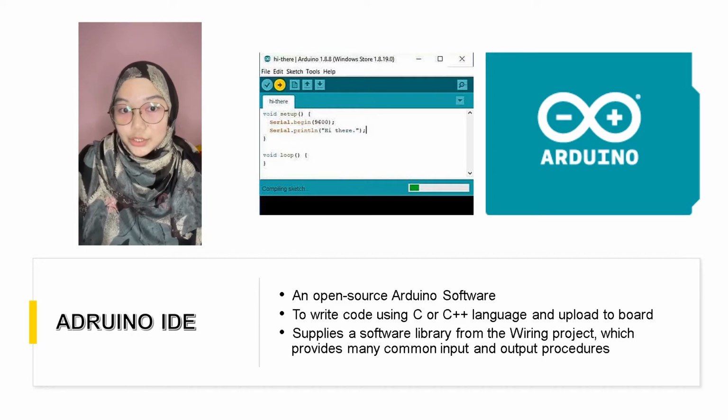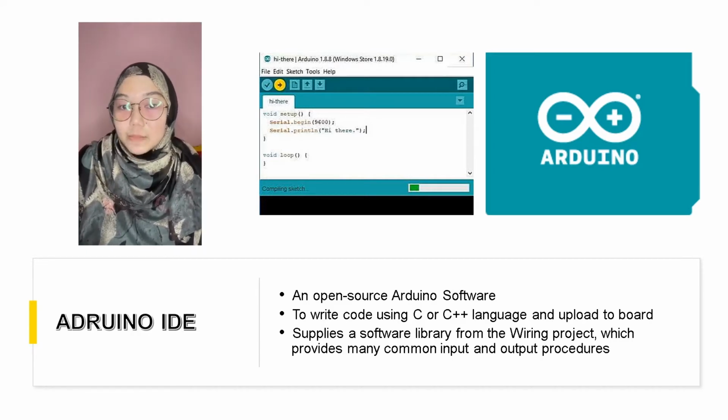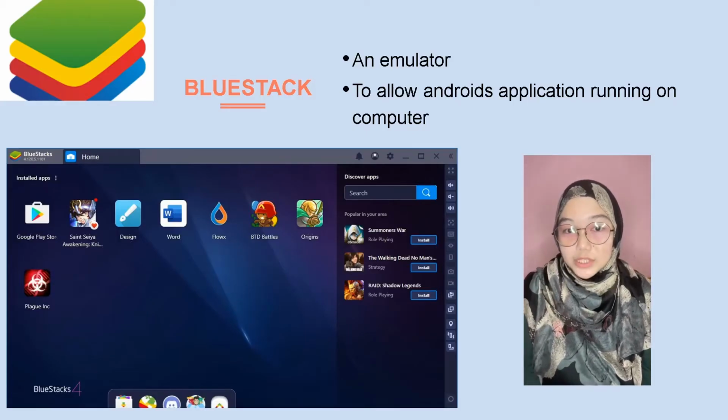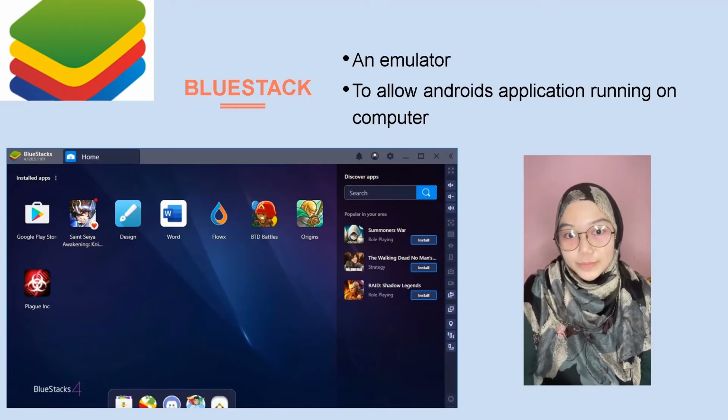Next is Arduino software. It is used to write code using C++ language and upload it to the board. It supplies a software library from the Wiring project, which provides many common input and output procedures. Lastly, BlueStacks. BlueStacks is an emulator. It allows Android applications to run on a computer, since Blynk app cannot support PC or laptop.